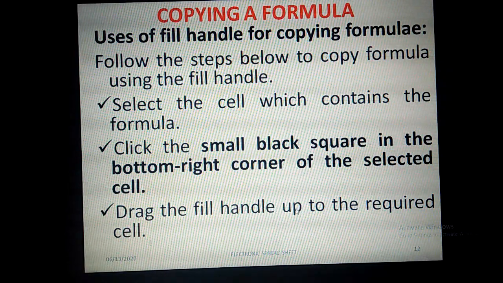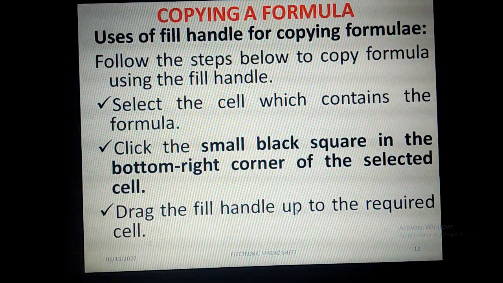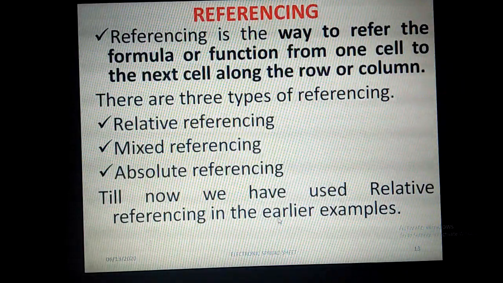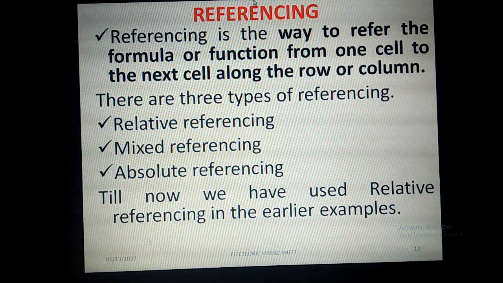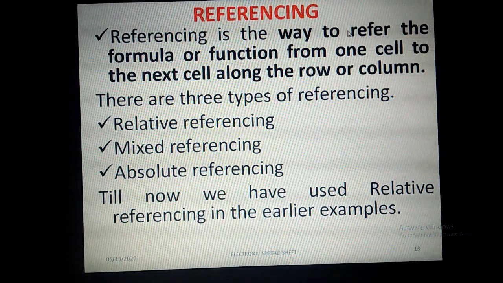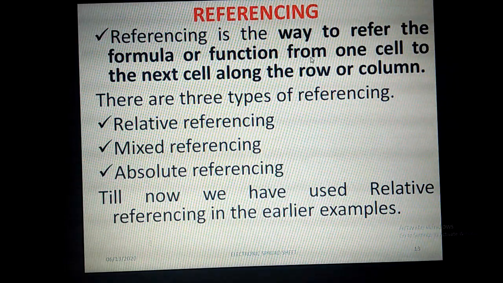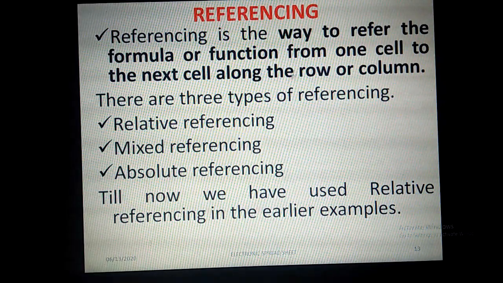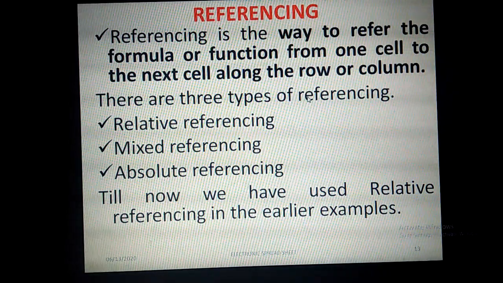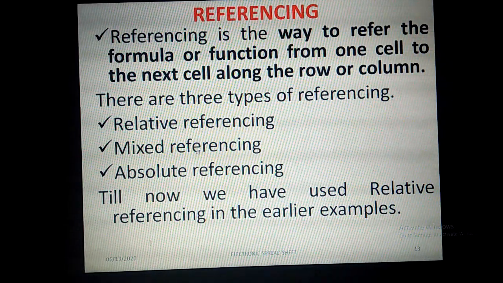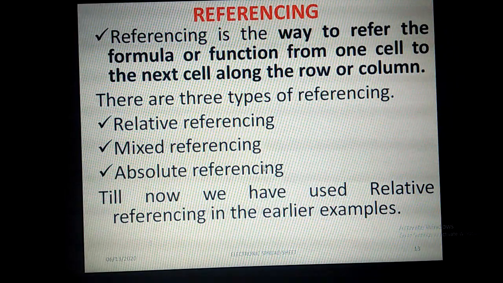Up to which cell you want to copy that formula, up to that you can drag that fill handle. Next topic is referencing. So what is meant by referencing? Referencing is the way to refer the formula or a function from one cell to another cell along the row or column. So along row wise or column wise we can refer the formula or function from one cell to another cell. There are three types of referencing. First one is relative referencing, then mixed referencing and absolute referencing.